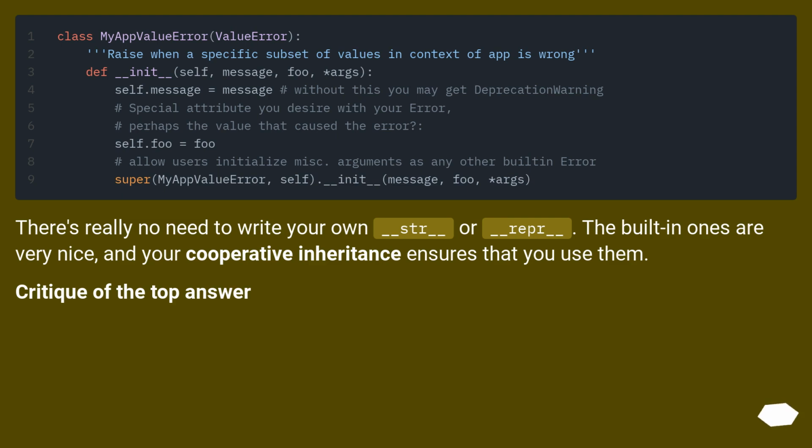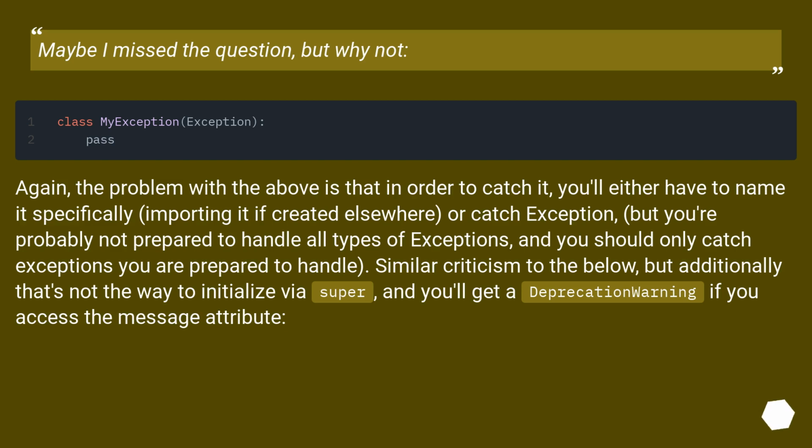Critique of the top answer. Maybe I missed the question, but why not? Again, the problem with the above is that in order to catch it, you'll either have to name it specifically, importing it if created elsewhere, or catch Exception, but you're probably not prepared to handle all types of exceptions, and you should only catch exceptions you are prepared to handle. Similar criticism to the below, but additionally that's not the way to initialize via super, and you'll get a deprecation warning if you access the message attribute.